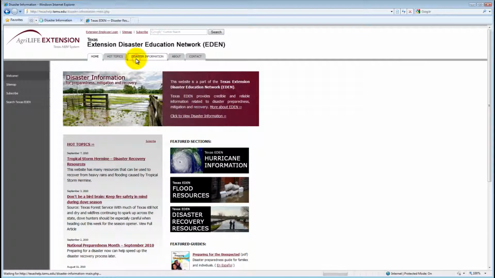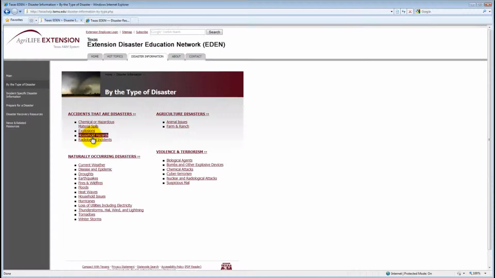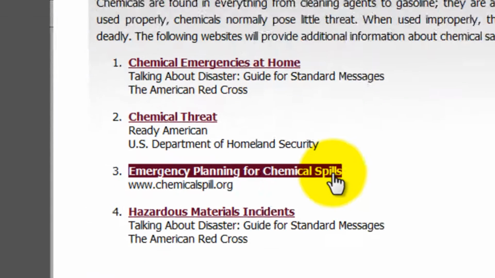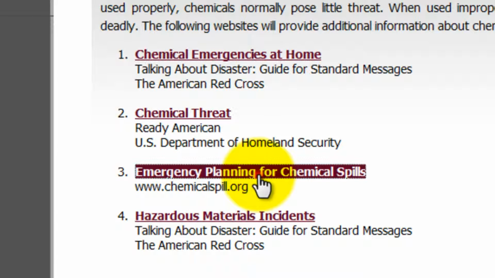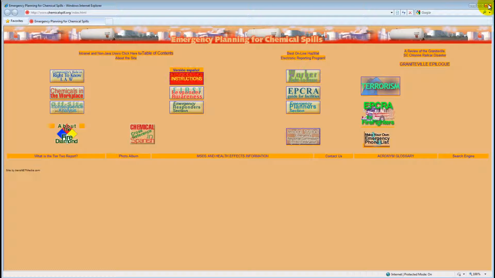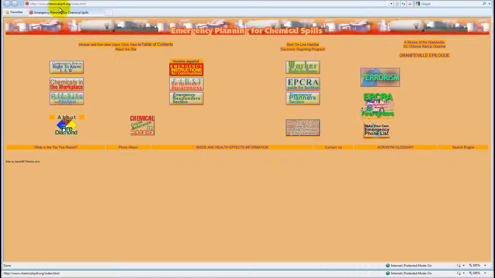So for example, if you go to the disaster information tab and then we go to by the type of disaster and we click into chemical or hazardous material spill, you notice that the third one down, emergency planning for chemical spills, is a link to an external website. And if we click on that, it will open up in a new window and we can see that this is not a PDF or page or Word document, it's just a link to another site that people can use as a reference.